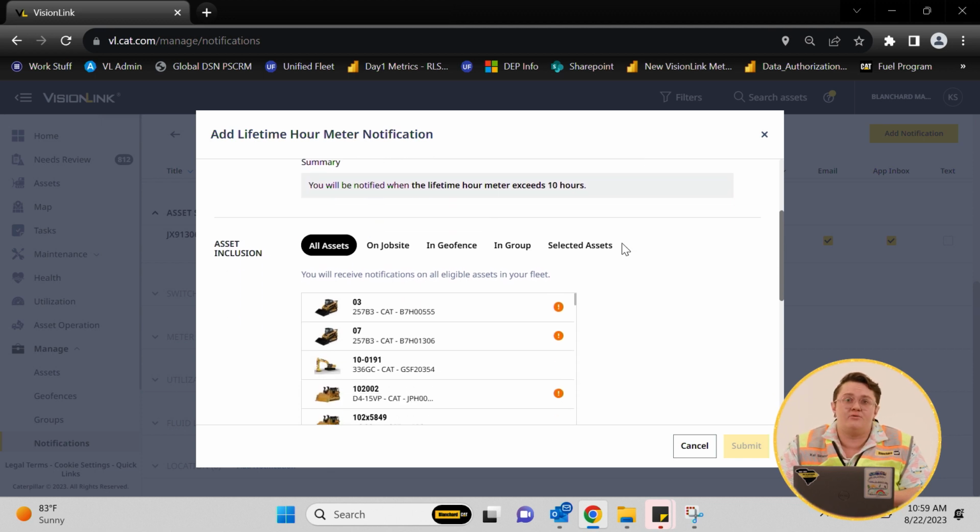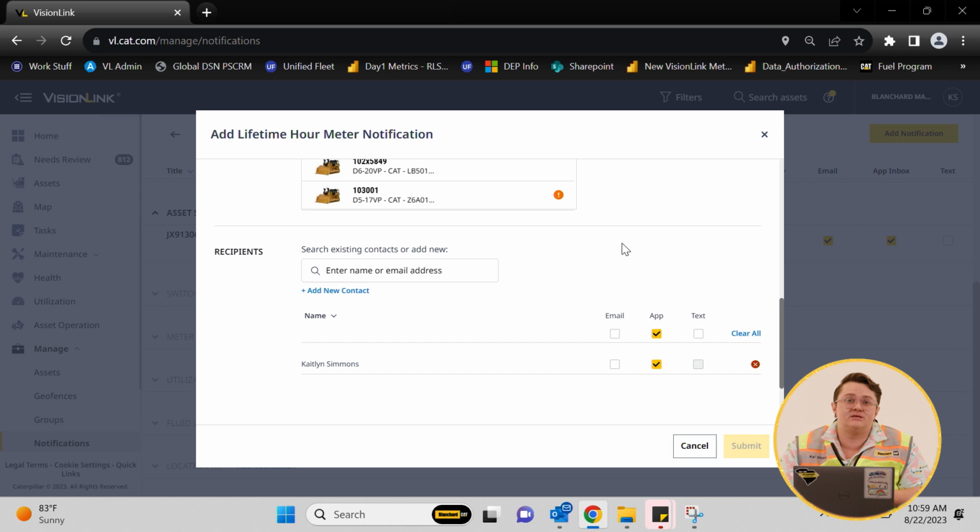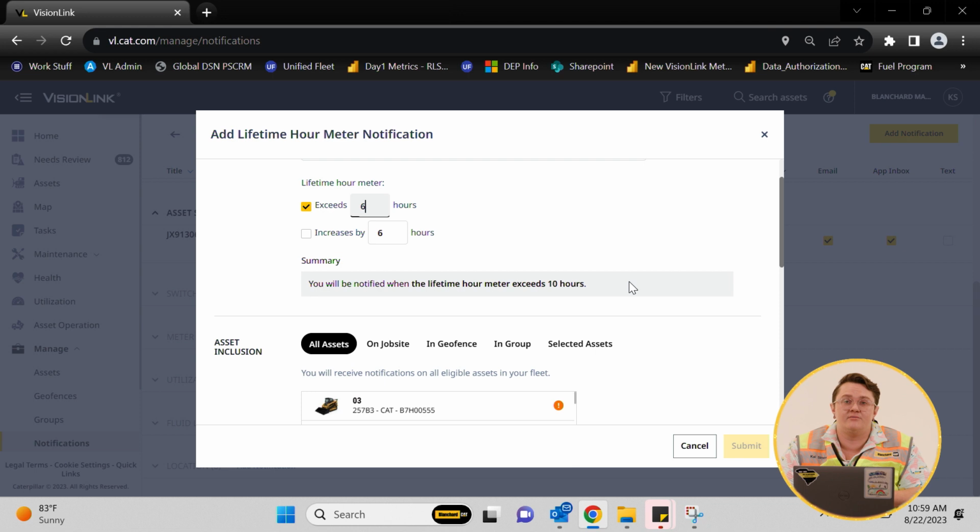From there, we're going to select what assets we're monitoring for this notification. So it can be all of your entire fleet, it can be certain job sites, geofences, or any groups that you have set up within that fleet, or select assets. From there, we're going to say who this gets sent to. It can be sent in an email, it can give you an in-app notification, or it can be sent by text, or all three. Once you select everyone you want it sent to, click submit, and now this notification is live, and we will know anytime that any of these hour meters either exceed a certain amount or increase by a certain amount.